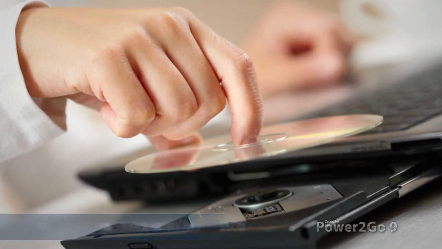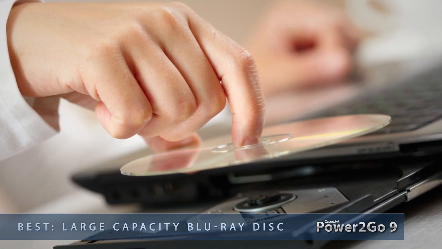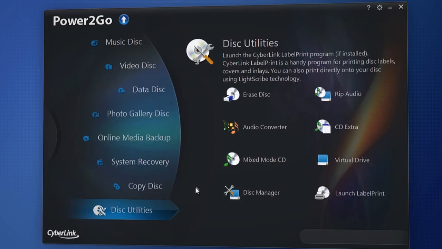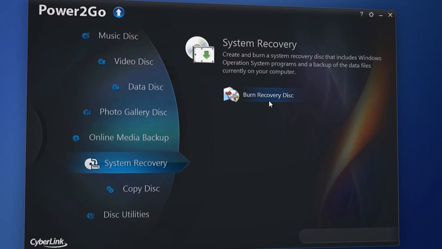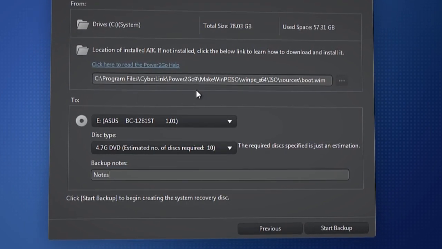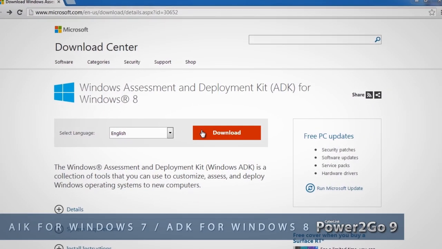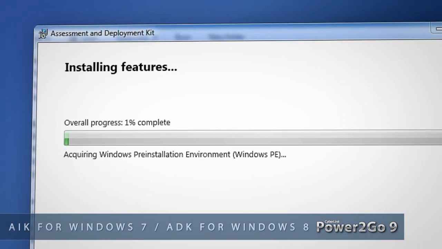First, insert a disk into your computer's drive. A large capacity Blu-ray disk is the best option for this task. Select the System Recovery option, then Burn Recovery Disk. Click Next. If not already installed, download and install Windows Assessment and Deployment Kit, ADK, for Windows 8.